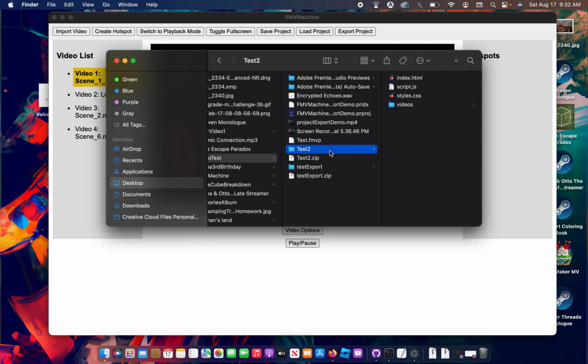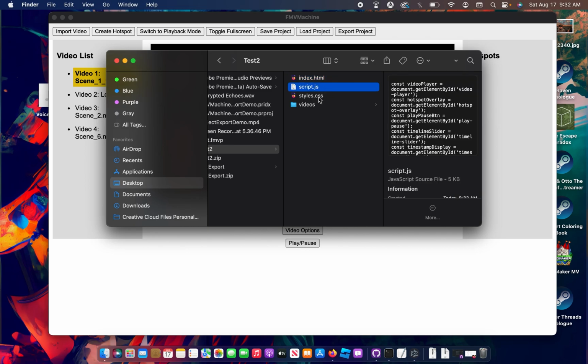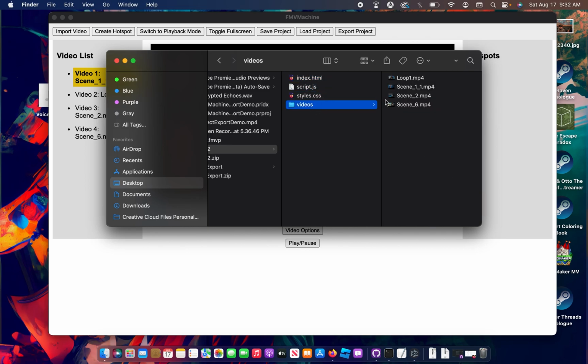And if we look inside the folder, test2, we'll see that we have an index file, index.html, a JavaScript file, script.js, styles.css, and of course our videos that were necessary and part of our project. It automatically generated and created all the files we need.